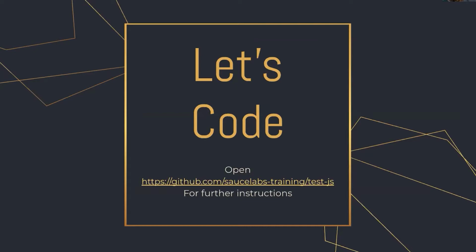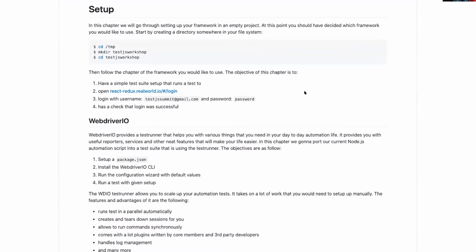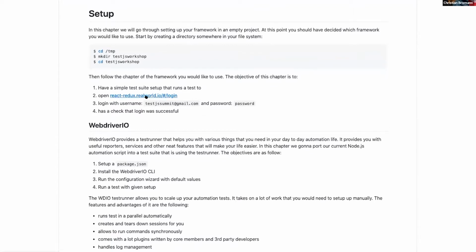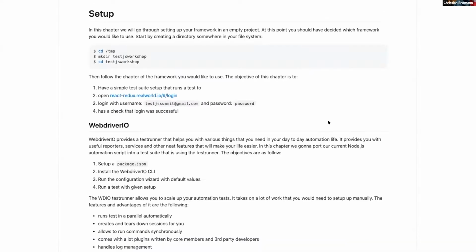We all start with a fresh directory. It can be anywhere on your computer. You create a new directory, and then we expect you to meet the first objective, which is to have a simple test suite set up with the WebdriverIO testrunner that opens the real-world application. That looks like this. It's a simple sign-in flow.